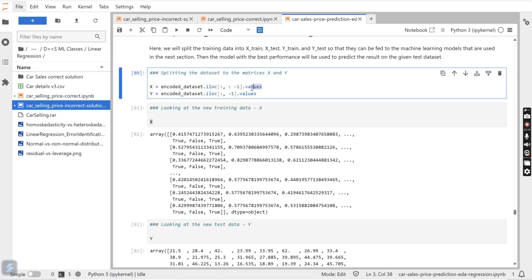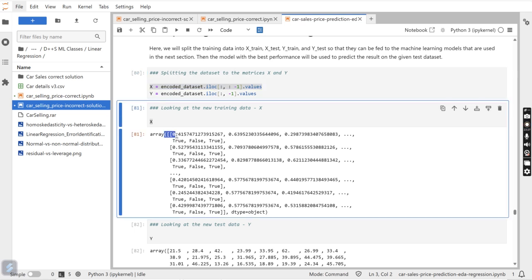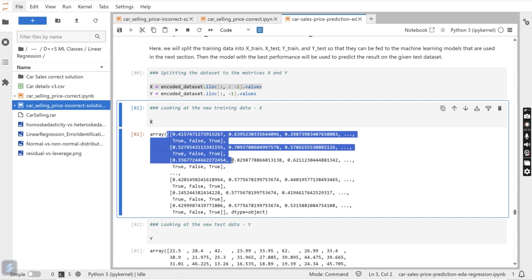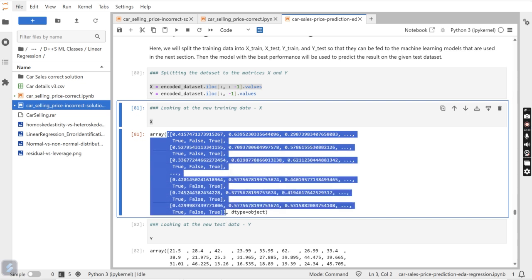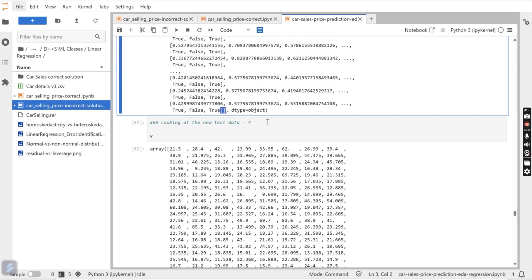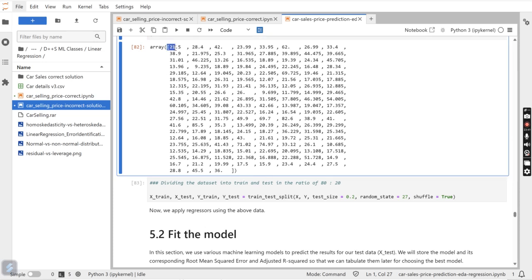Another important thing is you have to keep them as arrays. They have kept it as arrays here. In NumPy you have an option: if you just add dot values, it will convert the complete data frame into a two-dimensional array. Two brackets means two-dimensional. You can confirm that here also. Again, y will be one-dimensional only. y will be an array of one-dimensional numbers, or a vector in other words.